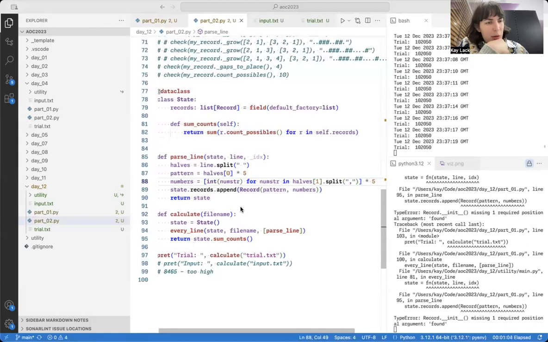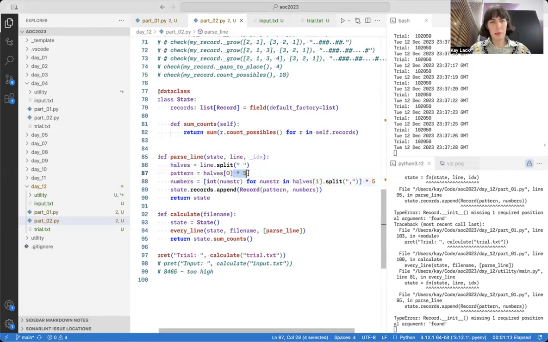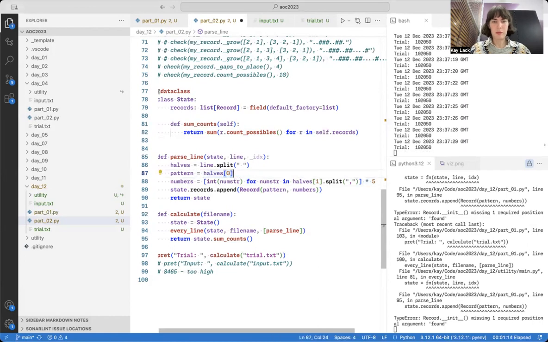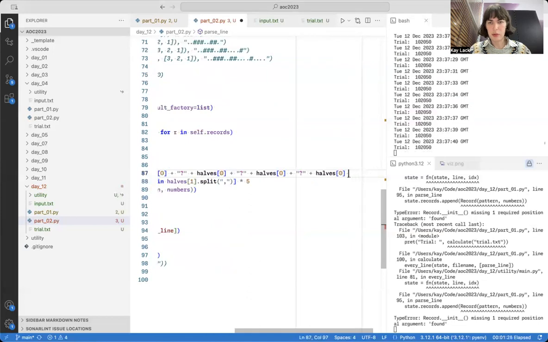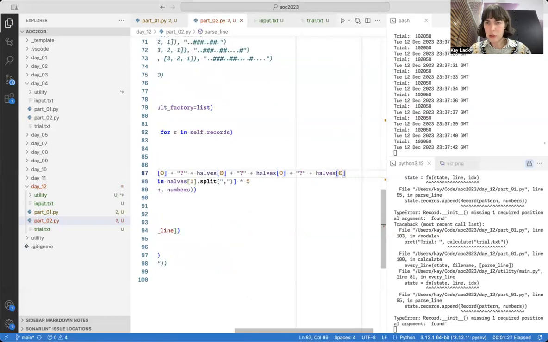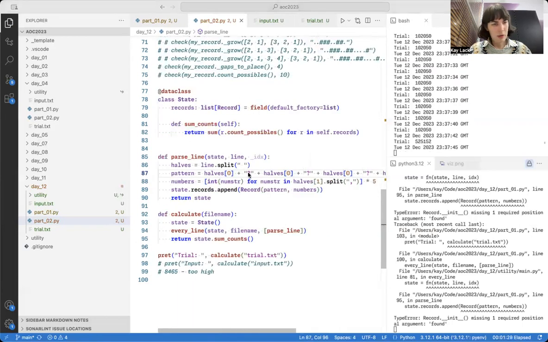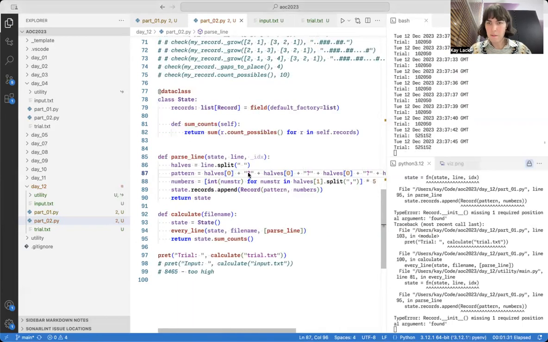Oh, right. So they're separated by question marks. Fine. Okay. 1, 2, 3, 4, 5. All right. Well, that's the correct answer.